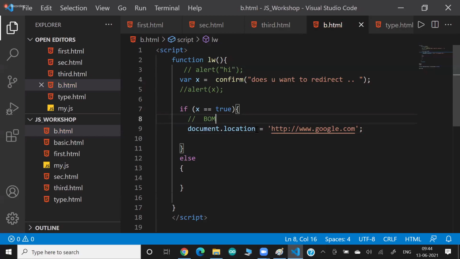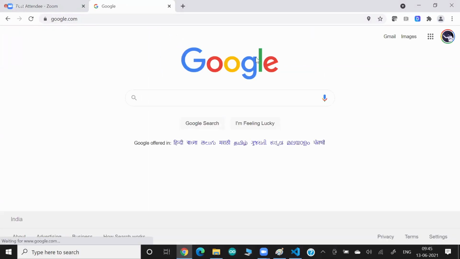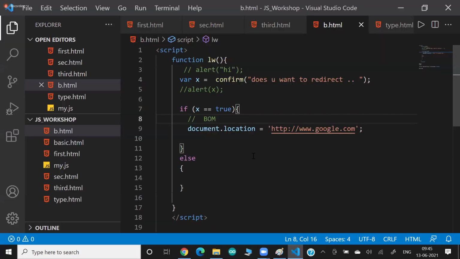Okay, so there's one small thing: by chance, on the flow I wrote the wrong thing, but this debug console helps me to debug any kind of error. Let me cancel this, refresh, click here, okay. And they take me to Google, right? So that's what they are doing.